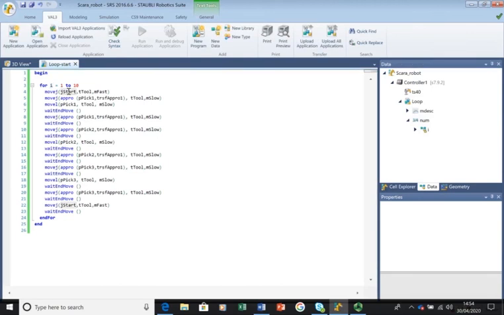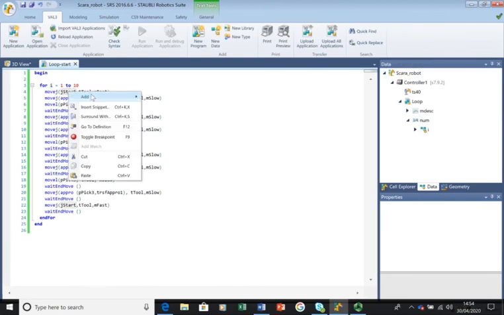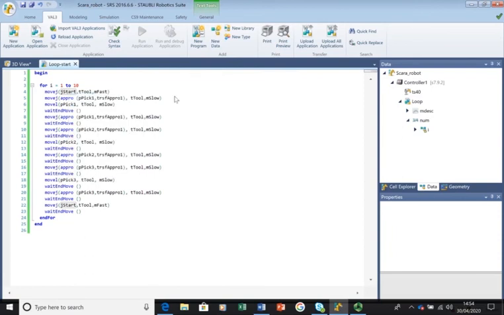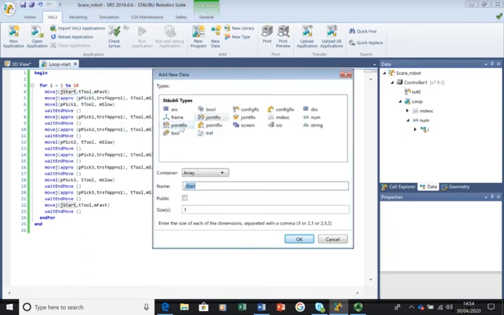I know now I need to declare JStart. So right click, add new variable, and it's a joint RS, sorry.